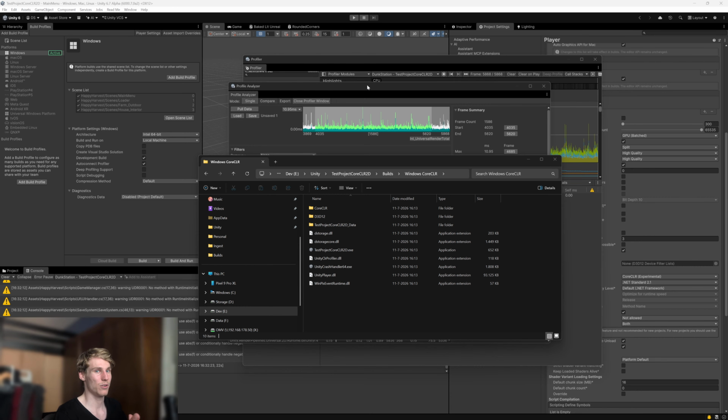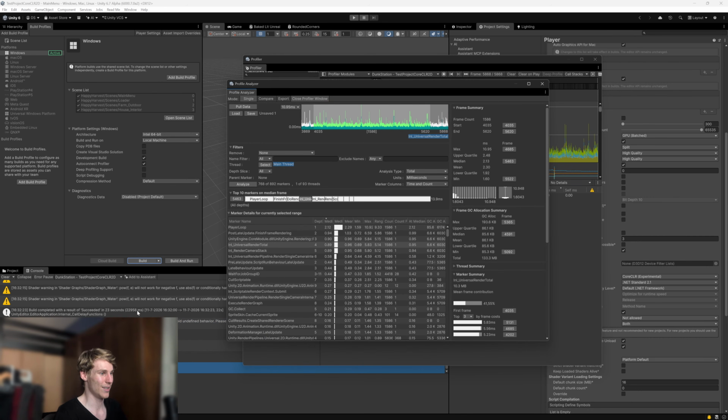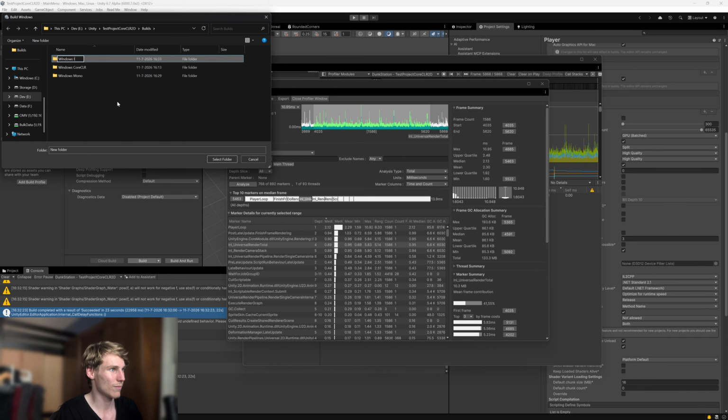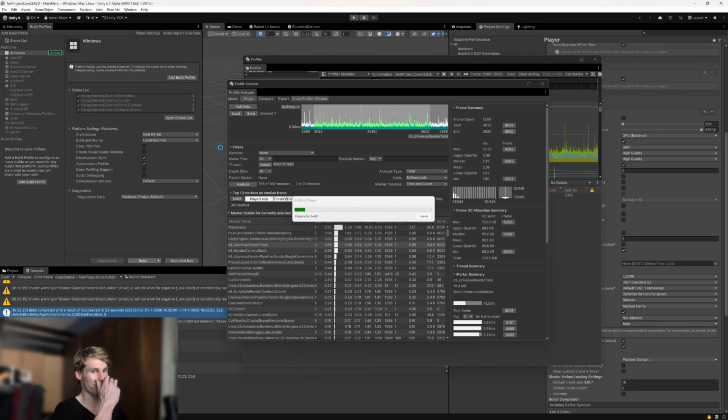Because IL2CPP first needs to compile the C# code, and then it will convert that into C++ code, and then the C++ code will be converted into machine code, so that's a lot more steps. So clean build for this, IL2CPP build. I'm also not gonna have a lot of builds to test, since it takes too long to properly test this out with like 20 tests or something.